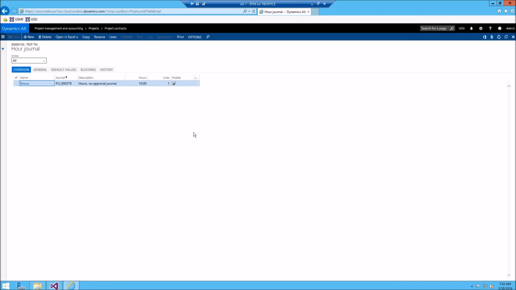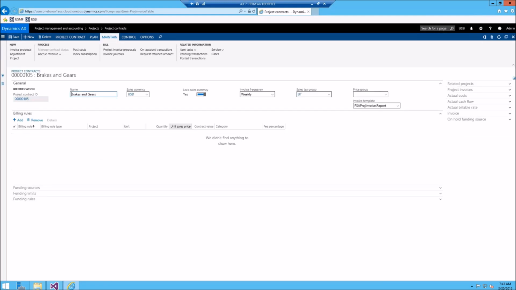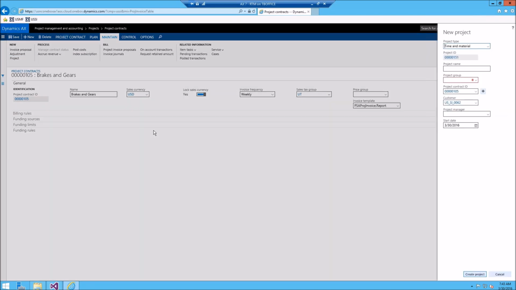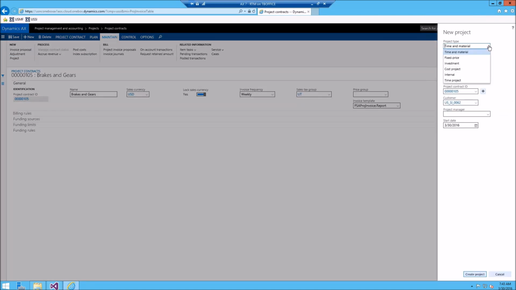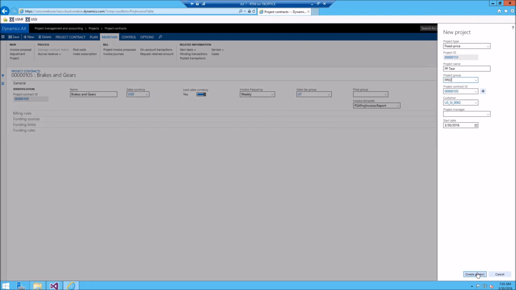Let's go back to our project, and I'll get to the contract by clicking on the hyperlink. I could have gone back one more time, but I'll show you that little trick. And then I'll create one more project of fixed price type associated with this contract. And we'll hit OK here.